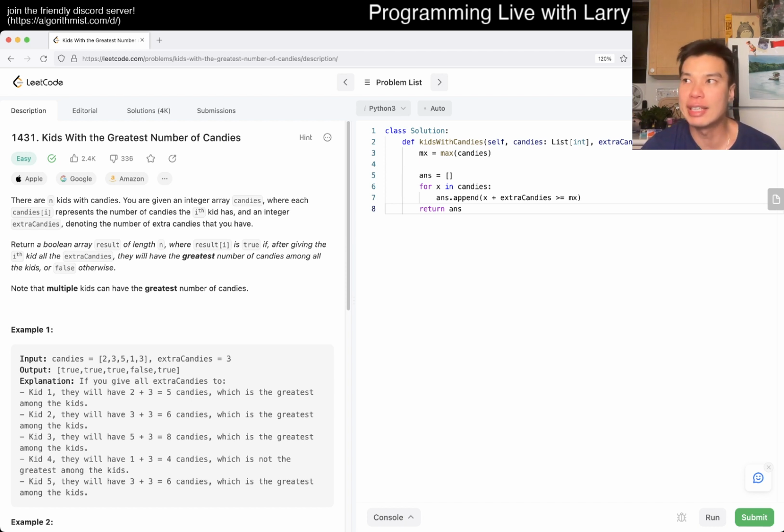The other thing is just figuring out. And this is maybe a little bit more competitive programming. It's just figuring out.